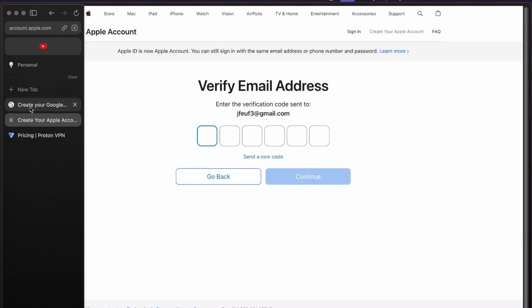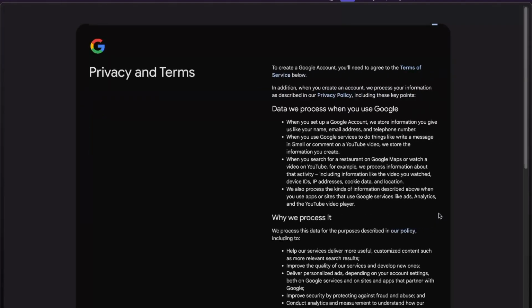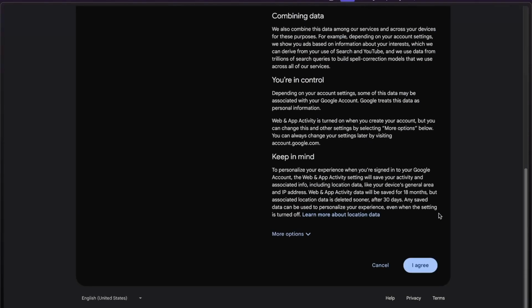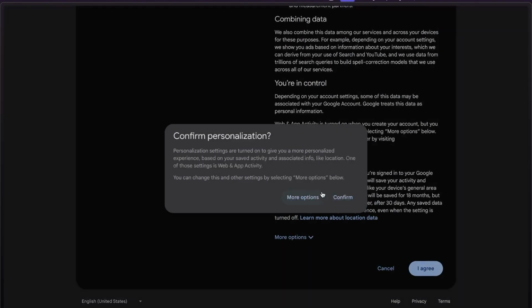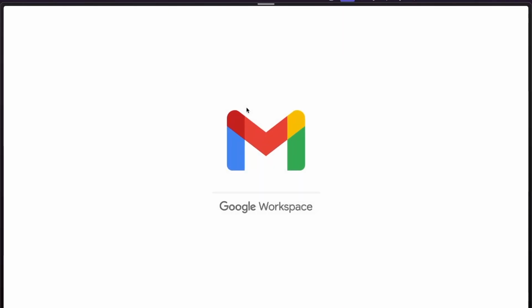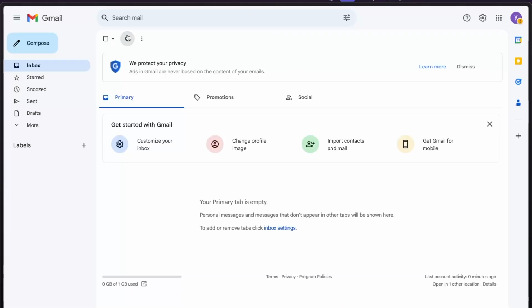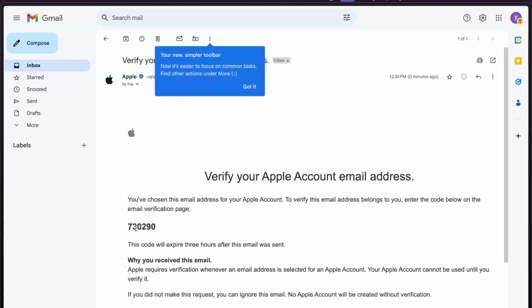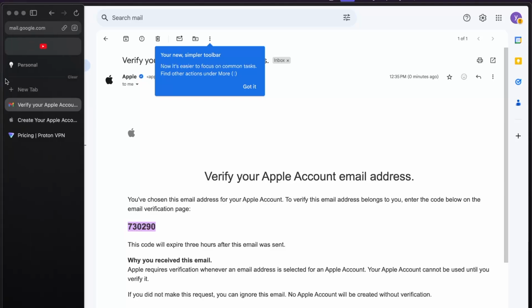Now we want to go back to that Google address. We want to click next. Privacy and terms, I agree. Confirm. And now you want to go to Gmail. We'll wait for Gmail to load. And now we just want to wait until the email comes through. There should be your Apple code. We'll copy and paste it.